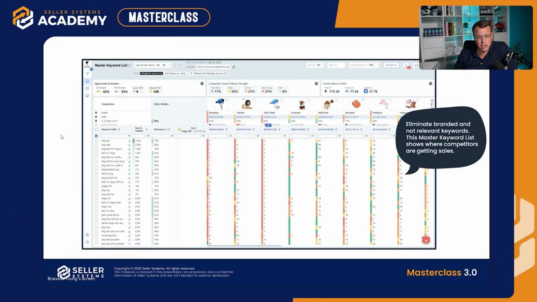So this is what a master keyword looks like. And you'll see here that in this dog hat comparison, we've got a lot of different types. We've got dog bucket hats, hats for dogs with ear holes, puppy hats, dog caps, dog rain hats, dog hats, hats for small dogs, right?